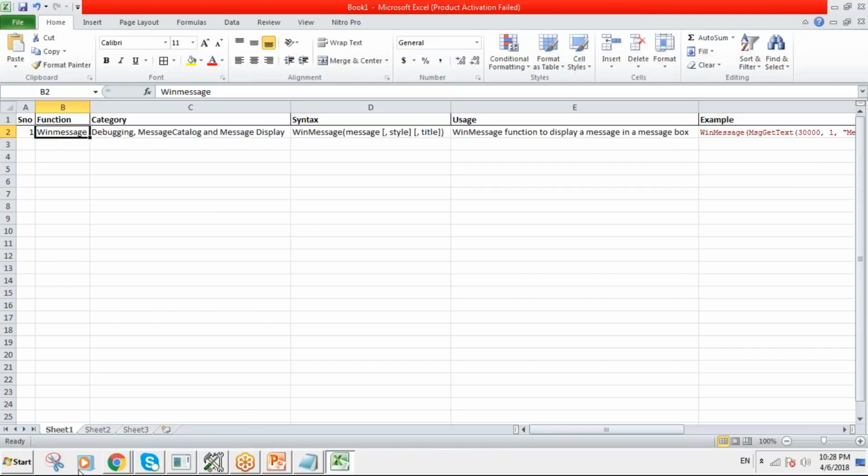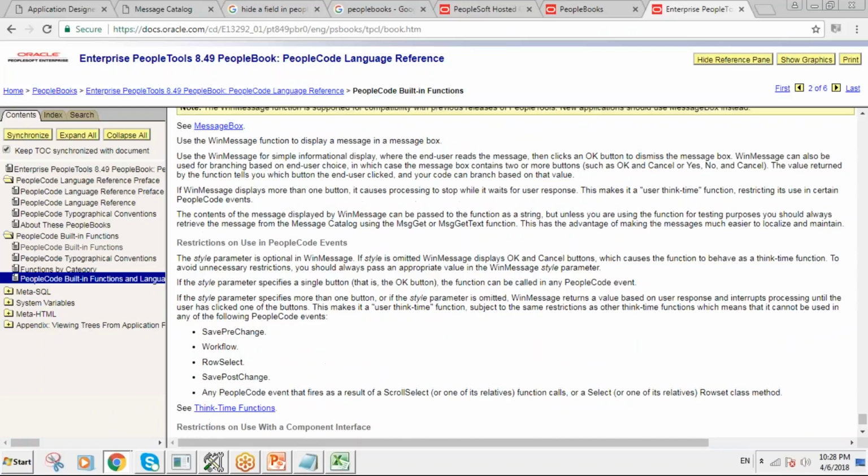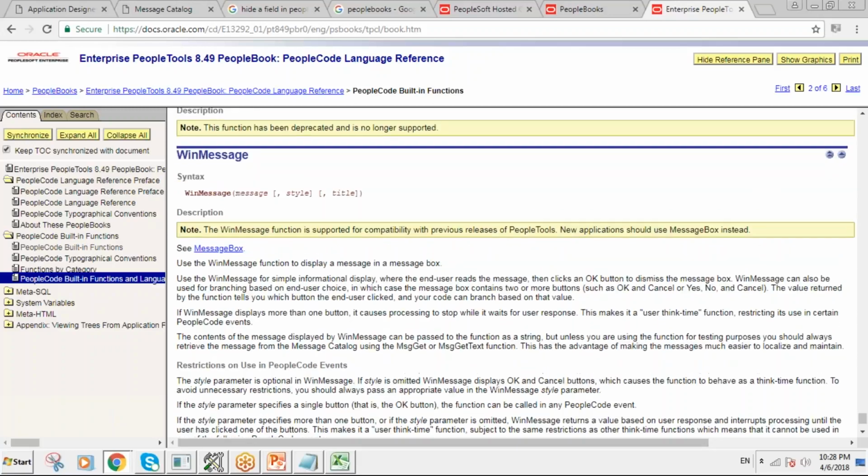Whenever you are practicing the WinMessage, please read the book carefully. The WinMessage function is supported for compatibility with previous releases of PeopleTools. New applications should use MessageBox instead of WinMessage. But still WinMessage is working, but they are suggesting to learn MessageBox. That means whenever we are learning the WinMessage, it's an opportunity to learn MessageBox also. Why? Because both are similar.